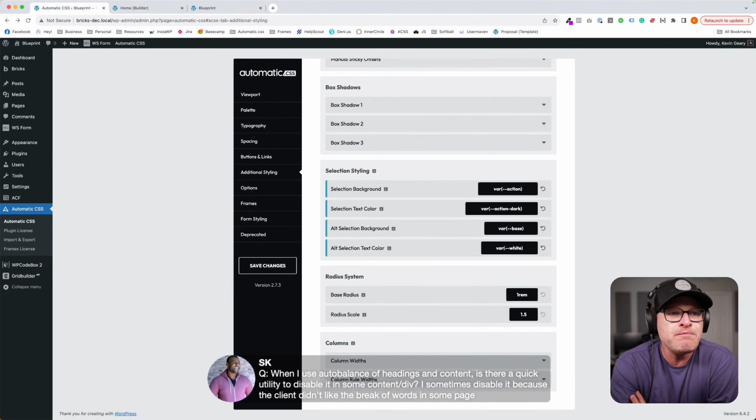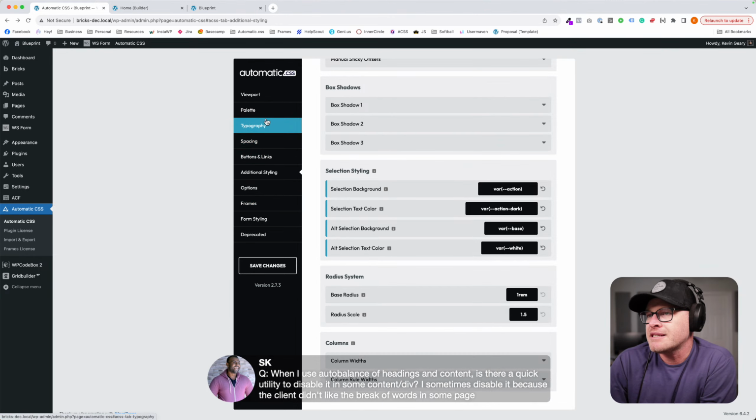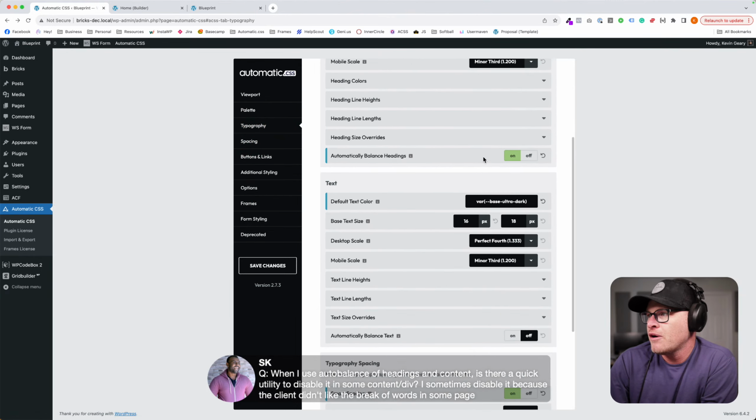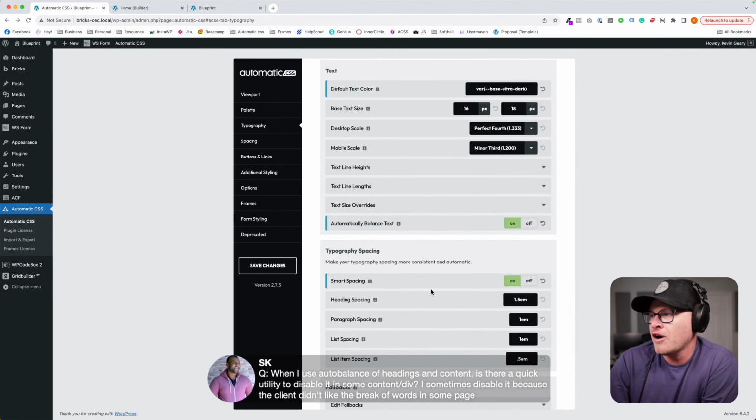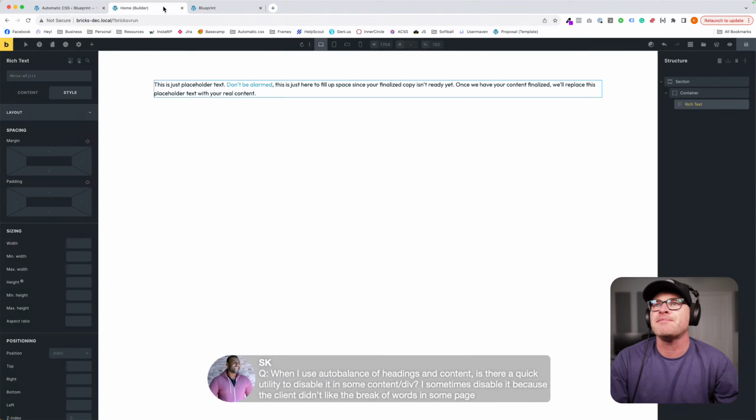When I use auto balance of headings and content, is there a quick utility to disable it? Because sometimes the client doesn't like the break of the words on some pages. Yes. Typography, automatically balance headings, automatically balance text. Let's turn that off. We'll just do a heading as an example.